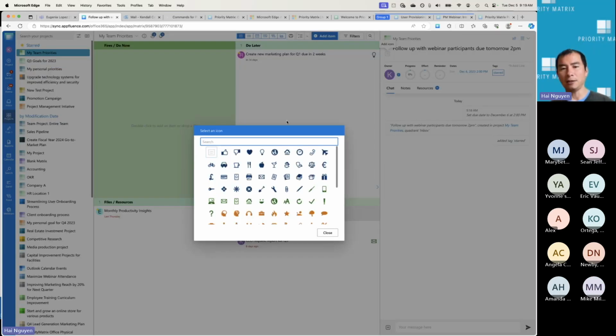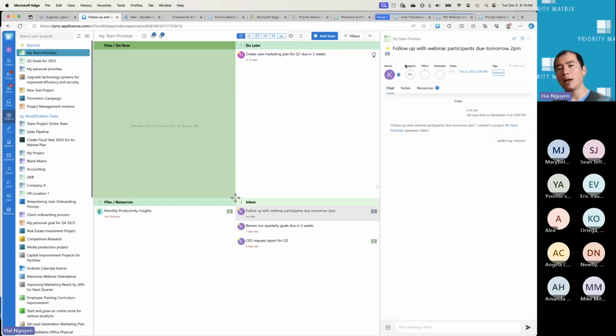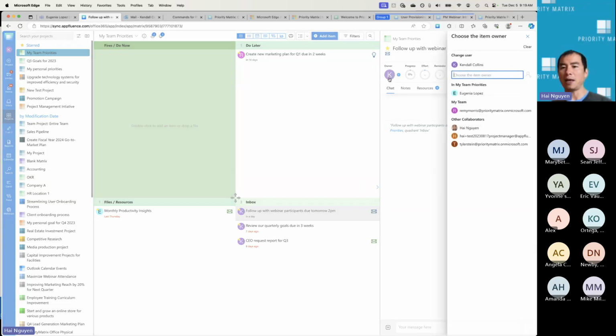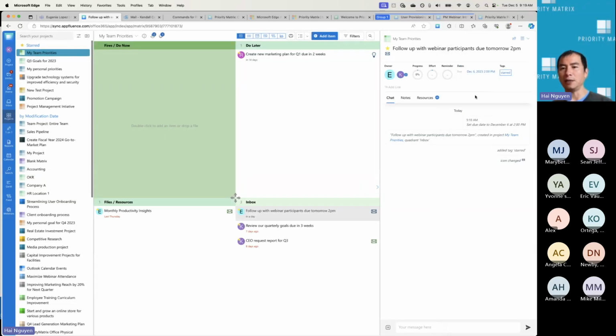And then I have icons. So here, let's say because it's email, I'm going to go ahead and choose the email icon here. And then the owner, right now it's delegated to me. I created that task, but I can go ahead and delegate it to another person if I needed to. And then next to that, I have progress, effort, reminder, and dates. As you see here, the due date is already set, but reminders is actually really neat.